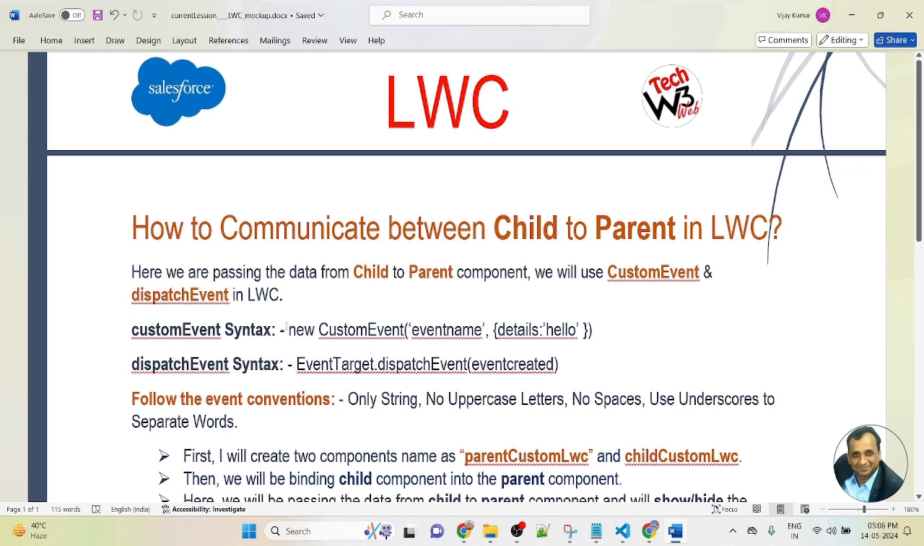In the custom event, first you need to define new CustomEvent, and inside the brackets pass the name of the event, then a comma, then pass the curly brackets. In the curly brackets, we pass an object with key and value. Here we will pass the detail. Then this is the syntax structure of the dispatch event: this.dispatchEvent, where the event target is a variable of the custom event. Inside the brackets, I will pass the event.